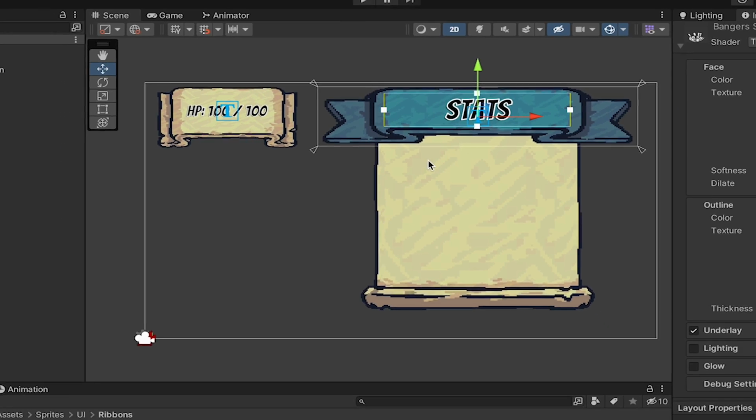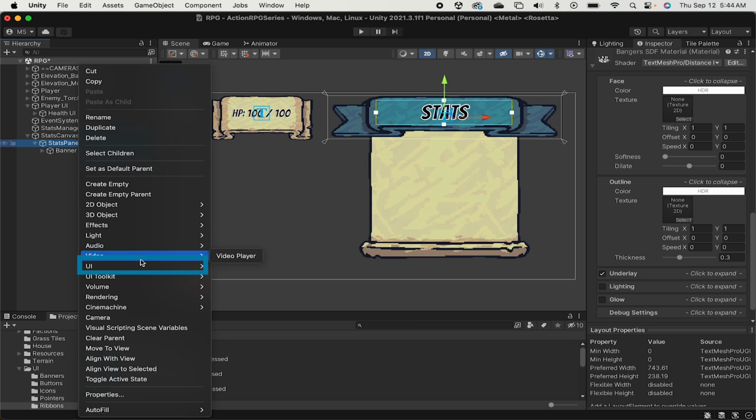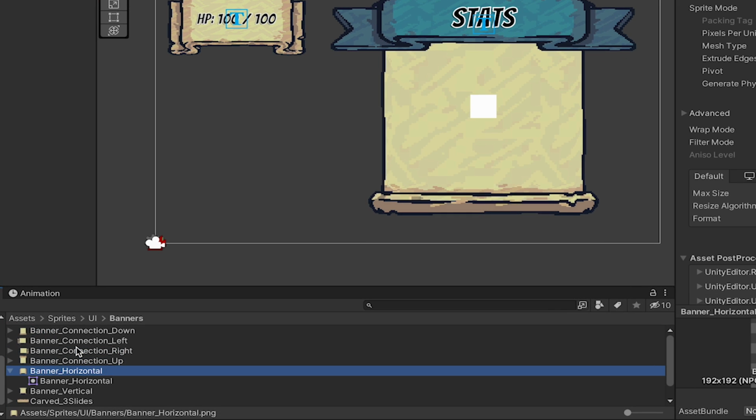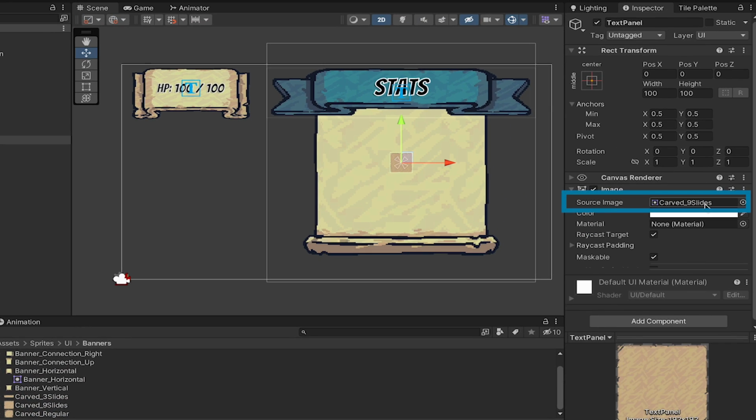All right, I'd like to add a little bit of a background for our text to appear on. So here I'm just going to go into our stats panel, add a UI image. For this, I'm gonna go back in my banners folder and use the carved 9 slices, which I think makes a nice background. Don't forget to tick your image.